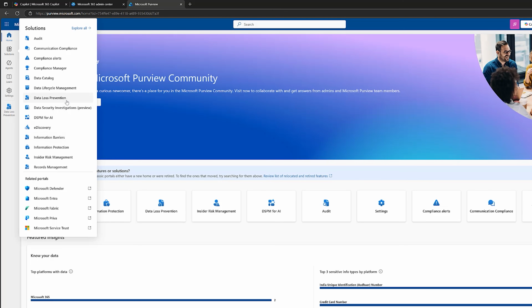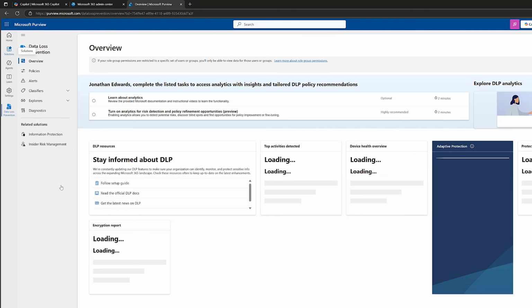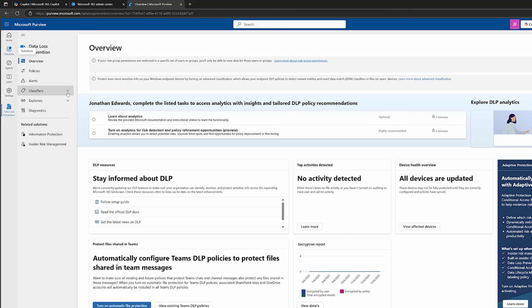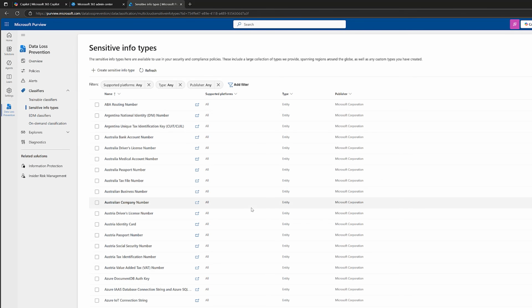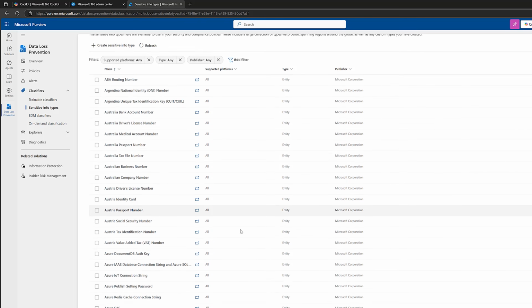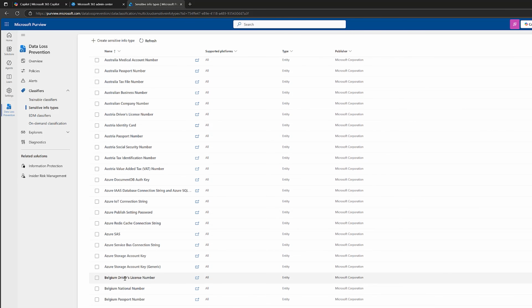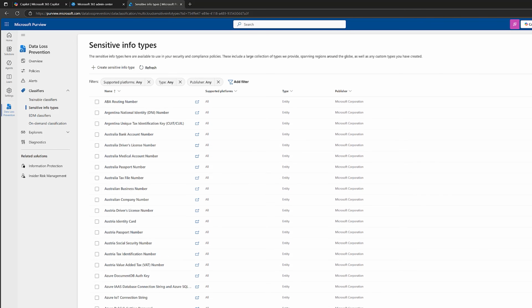Now, they live under data loss prevention. When we go into there, we go to classifiers, and we see here, look, sensitive information types. We've got a bunch of templates that Microsoft have created for us. So we've got things like Austrian passport numbers. We've got things like a Belgium driving license number. So we've got a lot of different templates that you can use.